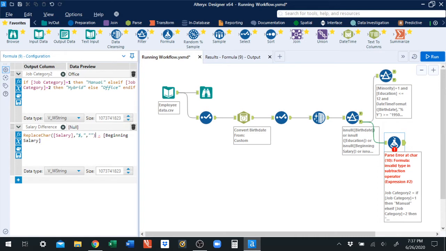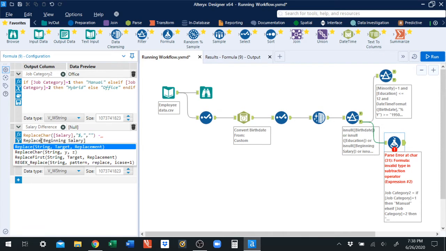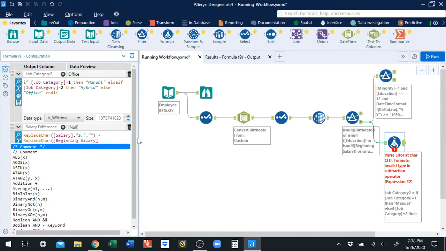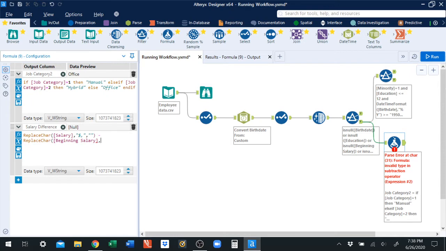We could do the same thing with our beginning salary. And actually, you can see the output. Well, let's do it here. Replace character beginning salary. Replace the $ and a comma with nothing. And I believe that will, we'll do it here.